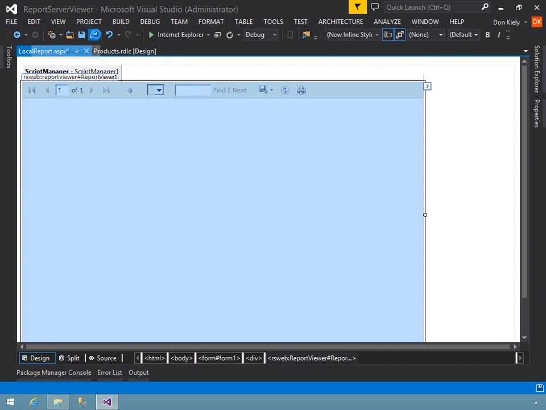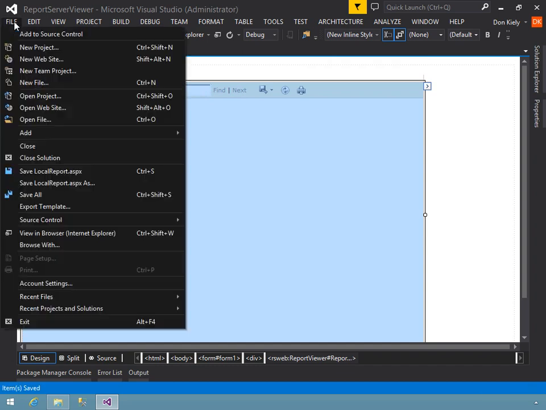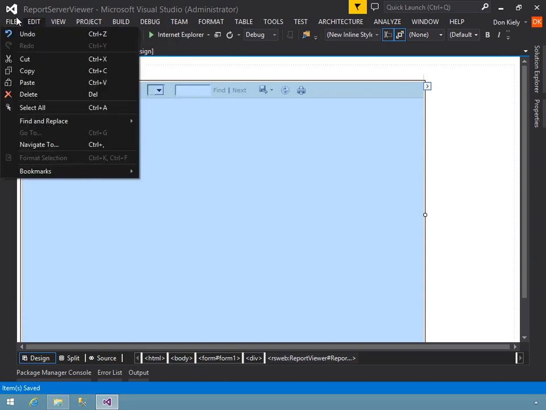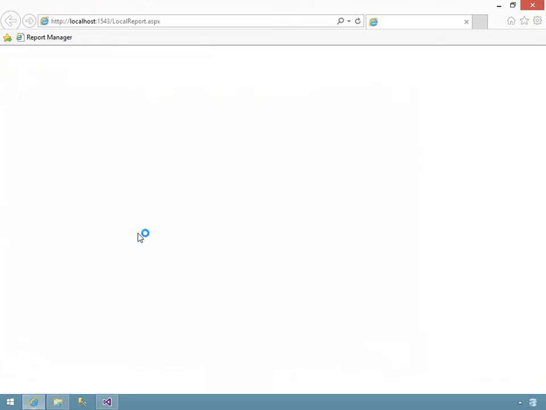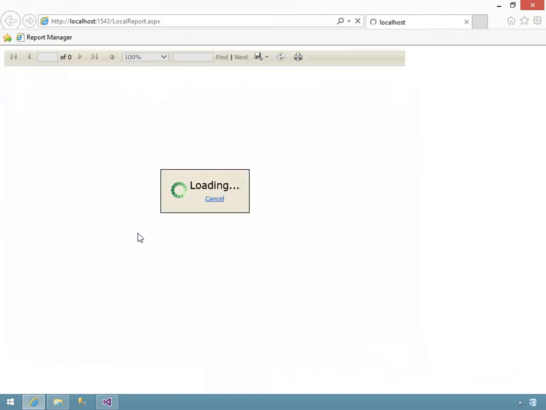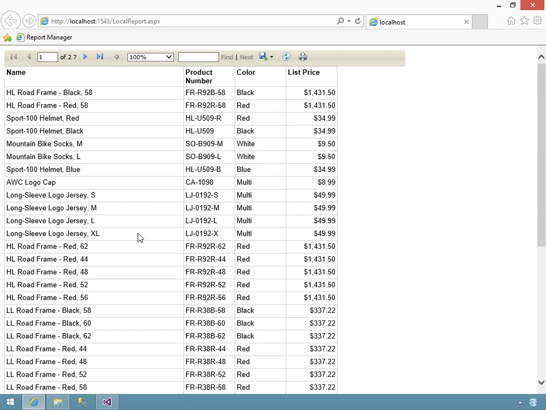Okay, I'll save my work. And then another way to view this page is I can just select File and View in Browser. And it'll go out, load the page, load the report, load the data, and hopefully render the report if I did everything correctly. And there you have it.